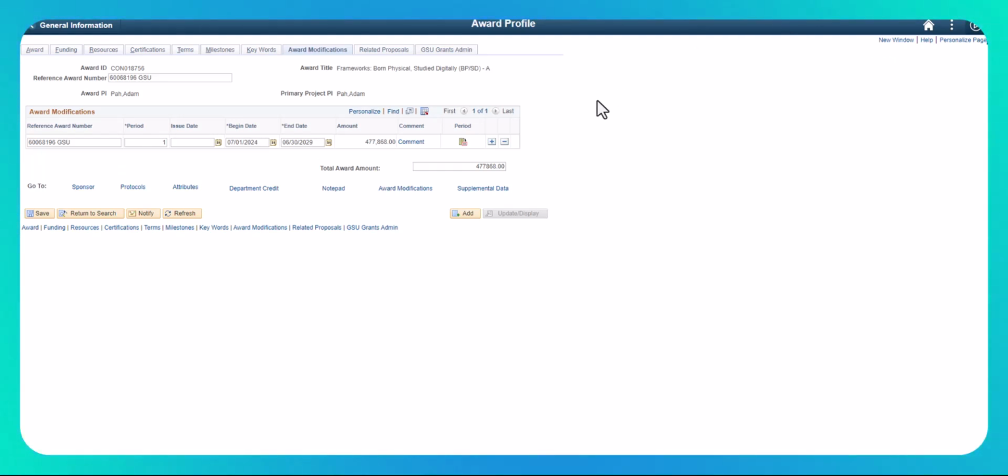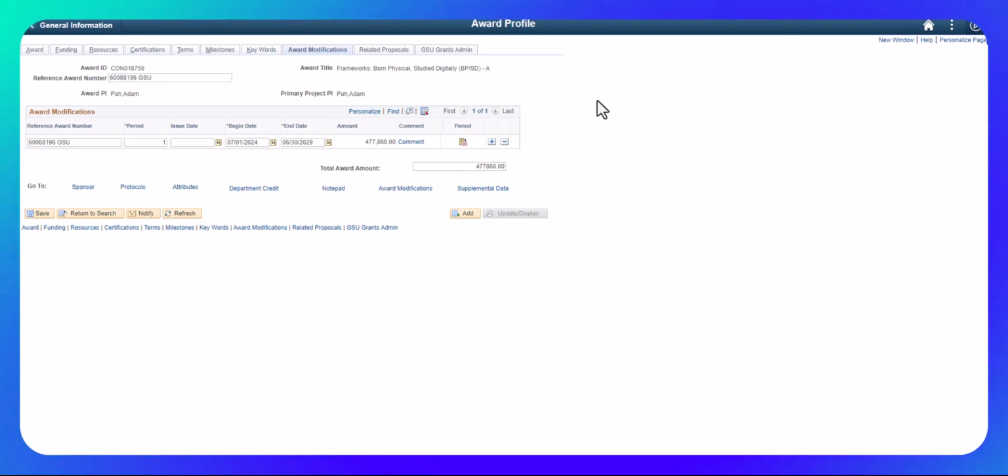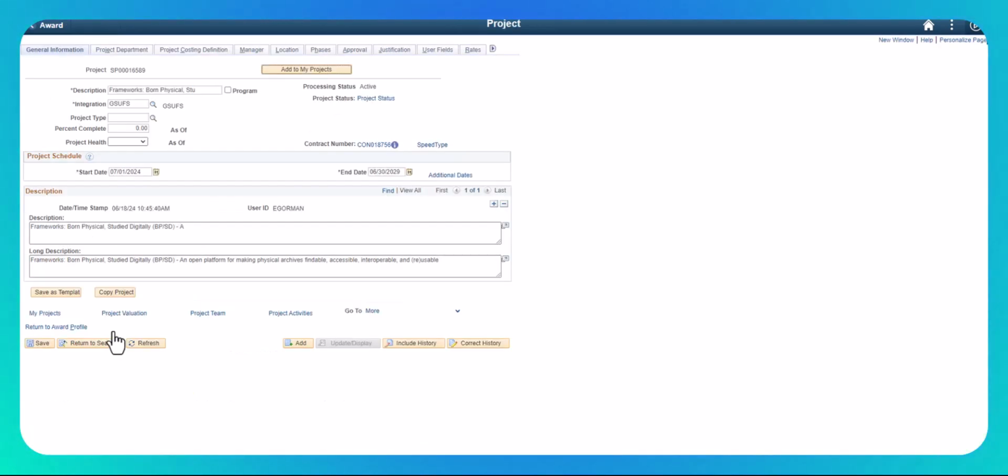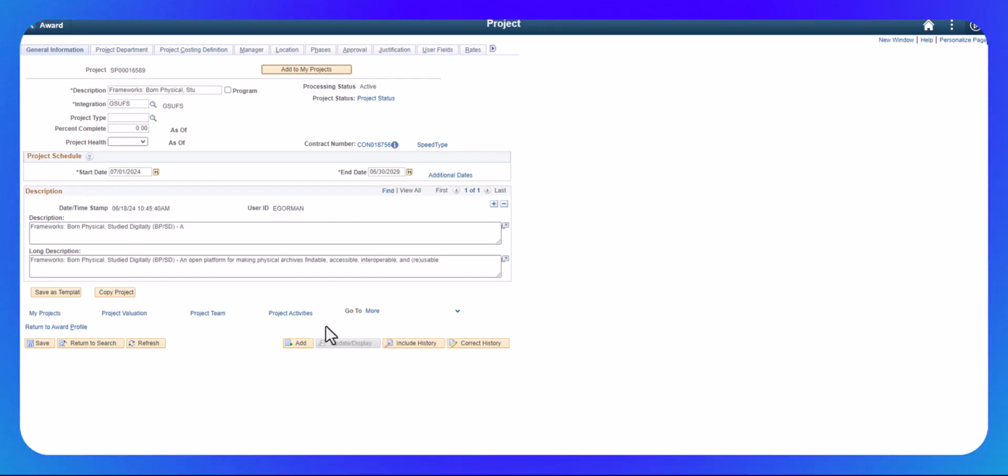The third step in the new award setup process is to enter the project attributes and activate the speed type chart. So when you've completed your NOAA tab in the portal, you'll return to the award tab in Spectrum, select the SP link in the associated project panel to complete the attributes on the project side.